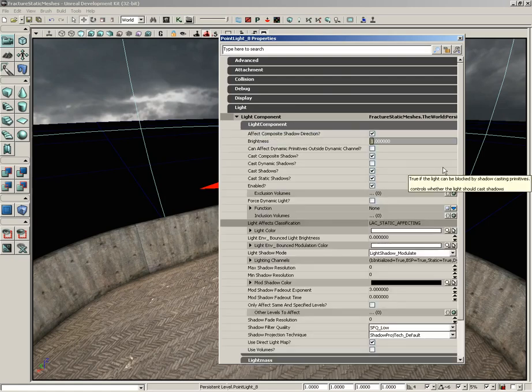Now let's start here with Light Component. I'm not going to go over every single property. In fact, some of these are legacy properties that are here for backwards compatibility, but some of the more important ones. At the very top we have Affect Composite Shadow Direction. This actually affects light environments.